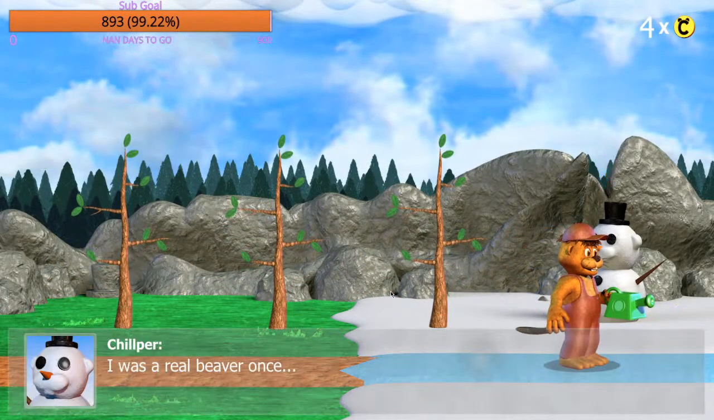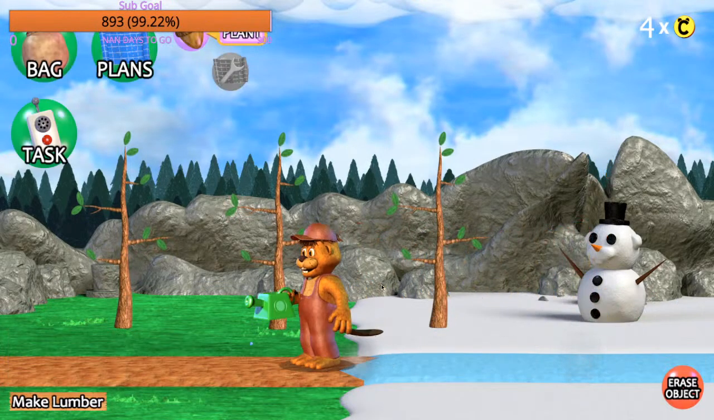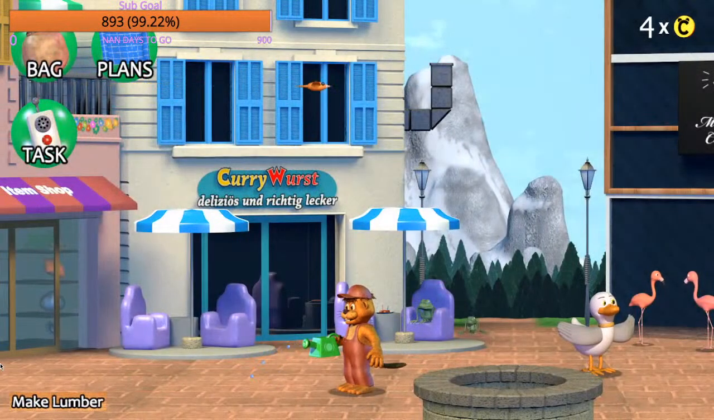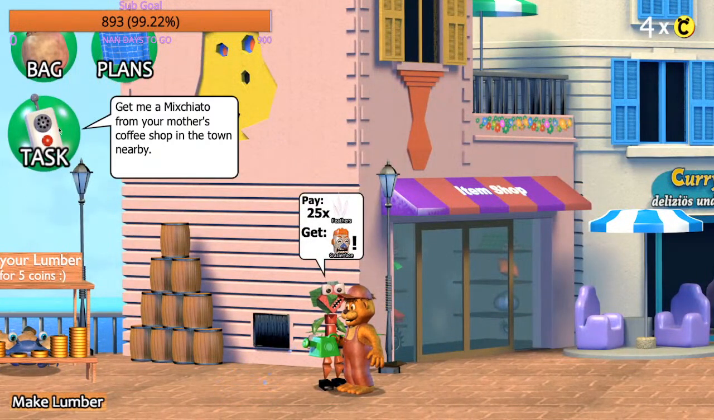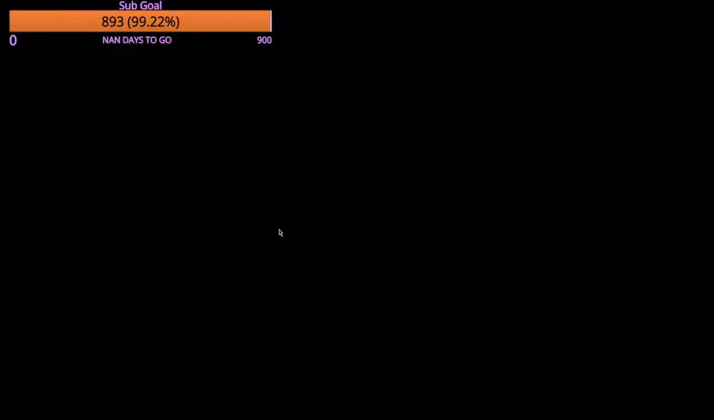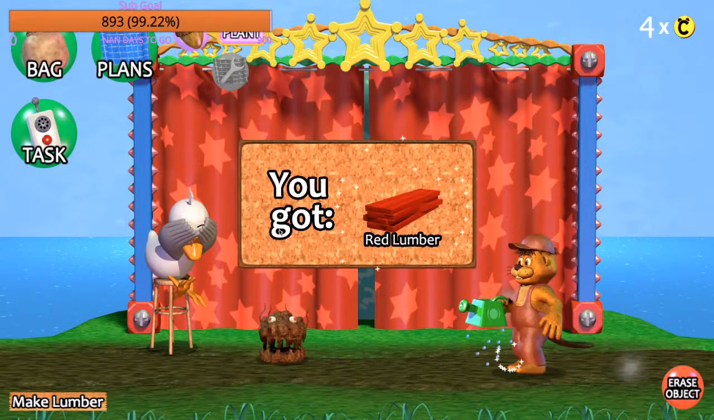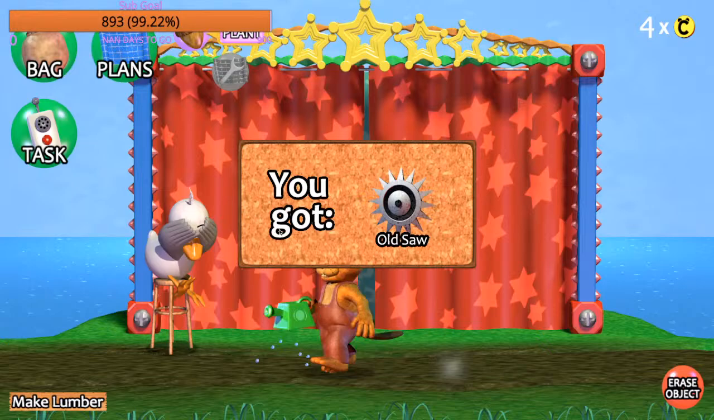What? Oh, what? What happened there? What happened there? What's my task? Get a mixiato. Okay, can I go this way? Oh yeah, I can. Yeah, I just straight up died. I got red lumber. I need red lumber for the shed thingy.